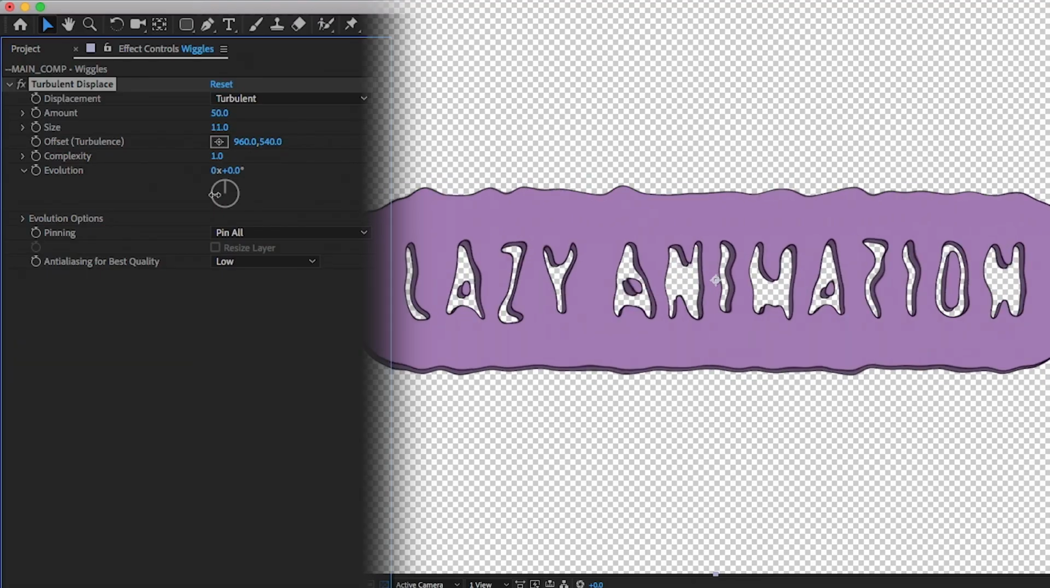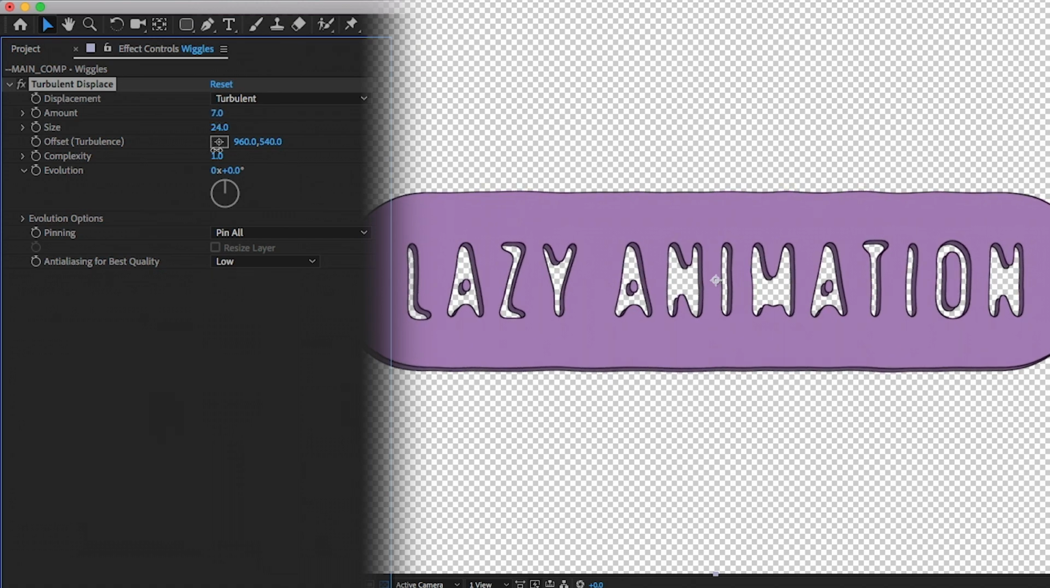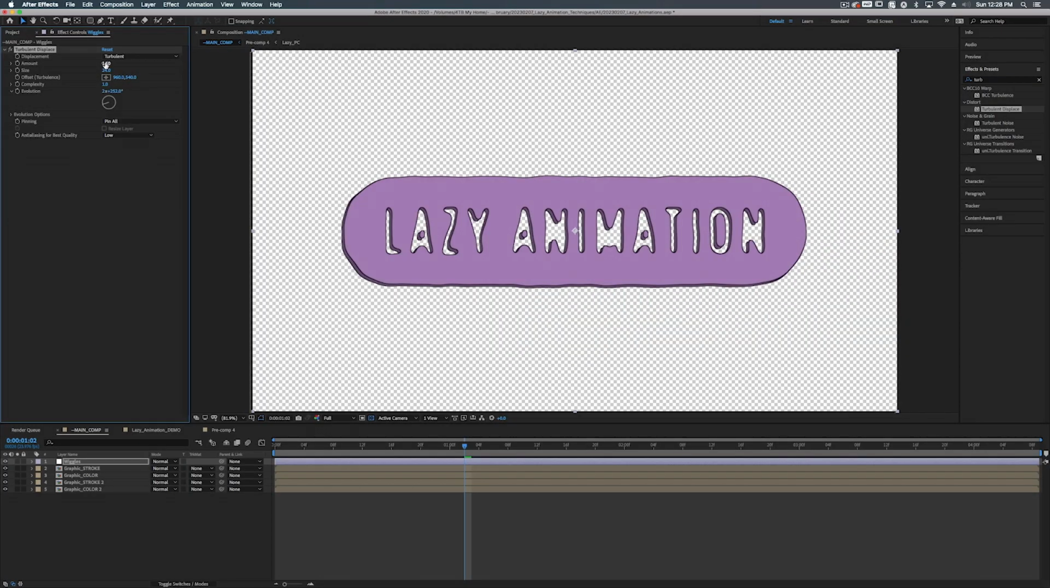I'm going to turn down the size to about maybe 25. And the amount, we're going to turn that down as well, so it's going to be kind of subtle. What we're going to animate is this evolution. Now, if I take this slider and move it around, you can see that it's got a lot of wobble to it. That's cool. That's what we want.